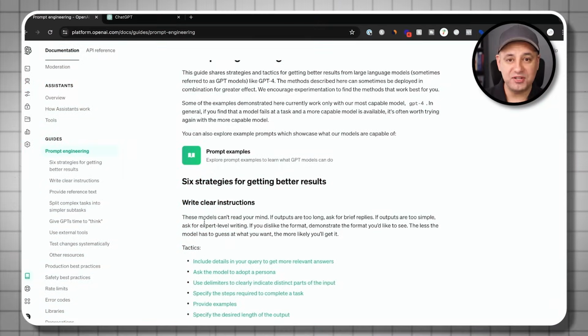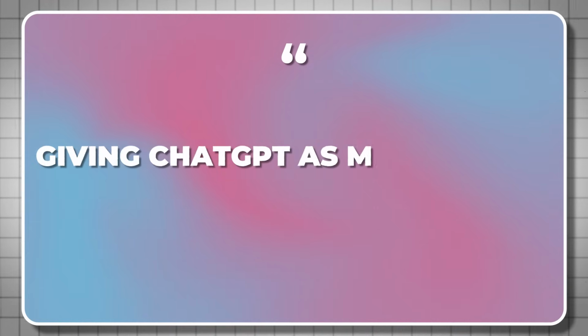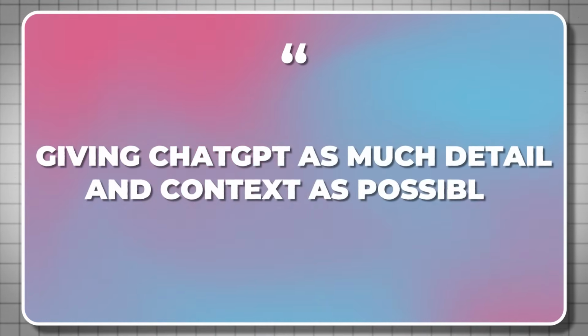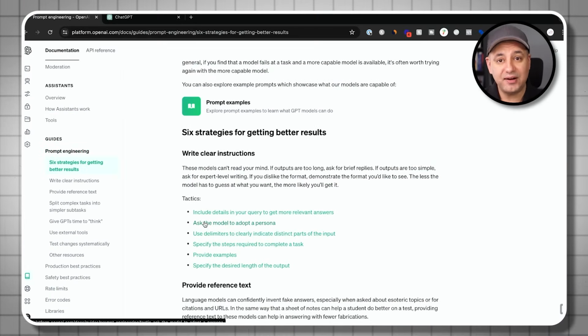Now, the first broad strategy is write clear instructions. And this sounds simple enough, but a lot of people get frustrated with ChatGPT because it just doesn't do what you want out of the first initial prompt or the question that you give it. So this tactic is recommended for giving ChatGPT as much detail and context as possible. And here they use a bunch of different tactics that I'll go over one at a time for actually getting better results by giving it more information.